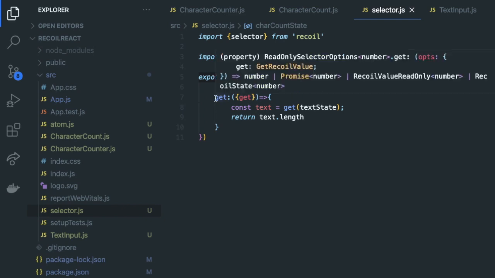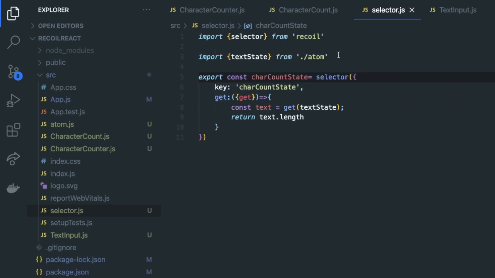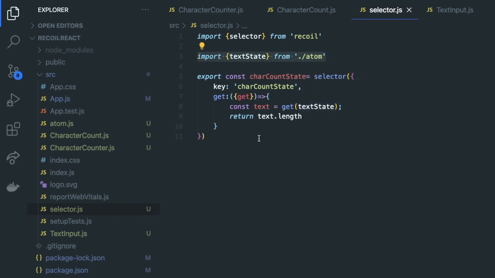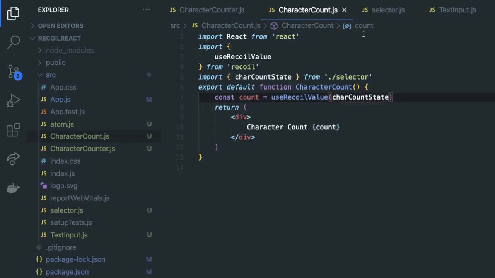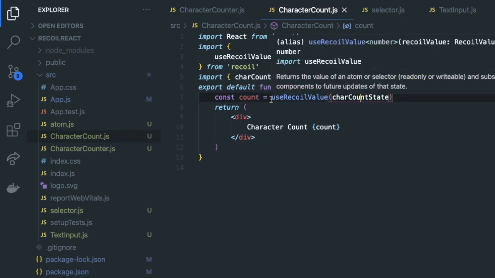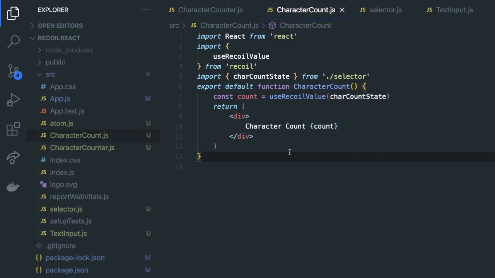Now I'm getting the text state right here from the atom, whatever I have made the state inside this atom.js file, and then I'm receiving the current global state of text state, and simply returning the length of that text. Then if you go inside this character count component, you can see that I'm printing here the total count, which is returned by this use recoil value. So that's the basic thing you need to know from recoil.